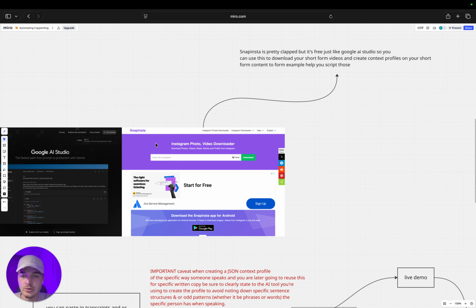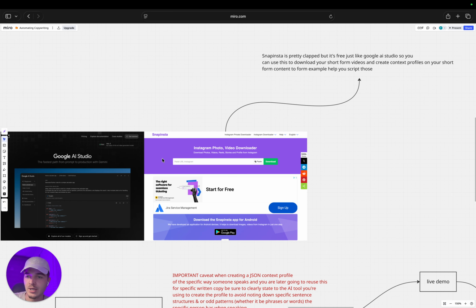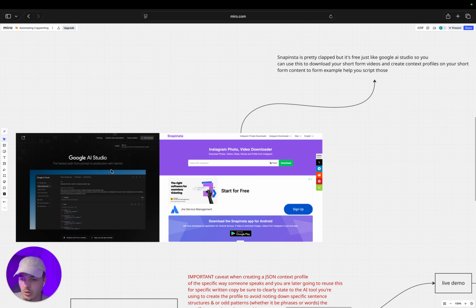So here you could just go to a reel, for example, on your computer, copy and paste the URL, put it into Snap Insta, and then in here you are able to download the entire video as an MP4 file, because initially I thought Instagram would have this feature where you could download it. Apparently not. So you could use this software, download it, and then take that downloaded MP4 file, source it into Google AI Studio, and just prompt it, hey, pull out the transcripts from all of these videos here, and then you should be all set.